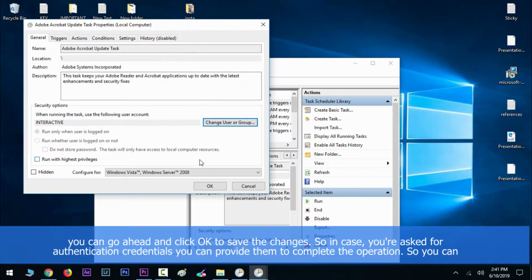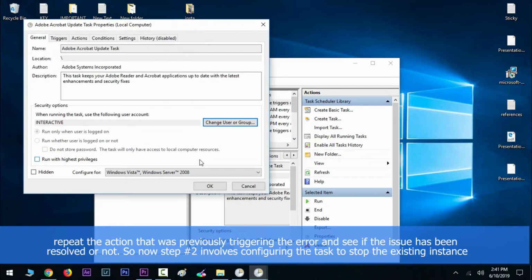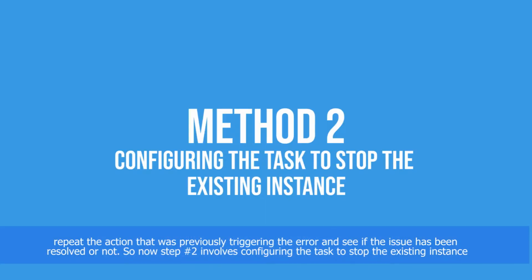In case you are asked for authentication credentials, you can provide them to complete the operation. Then you can repeat the action that was previously triggering the error and see if the issue has been resolved or not. Now step number two involves configuring the task to stop the existing instance.